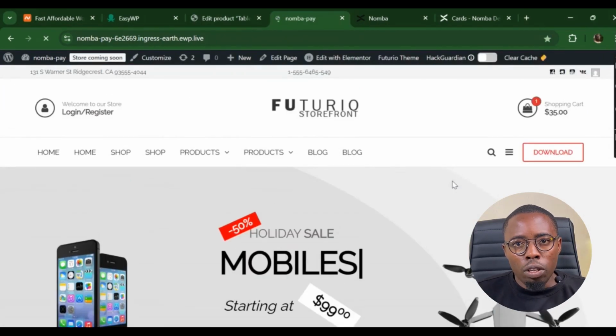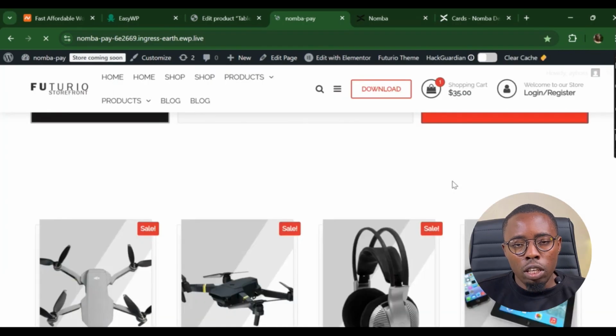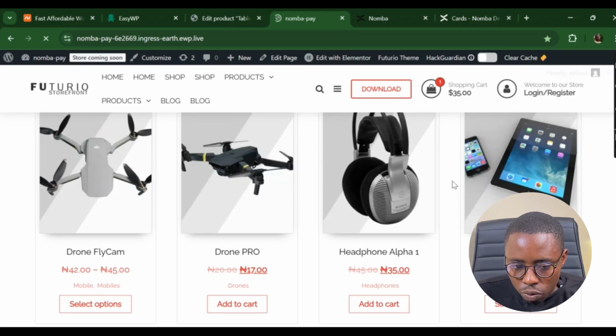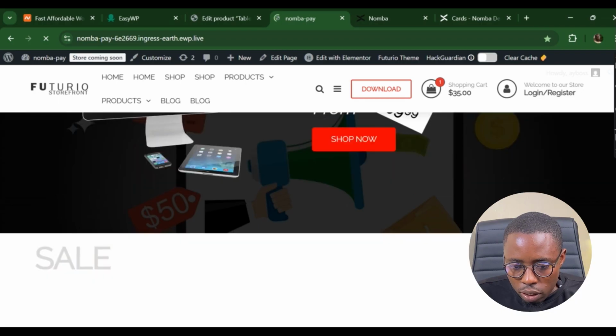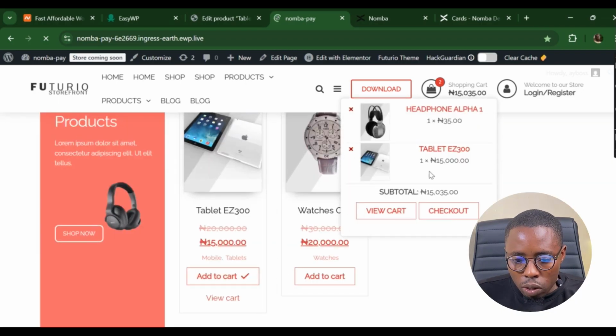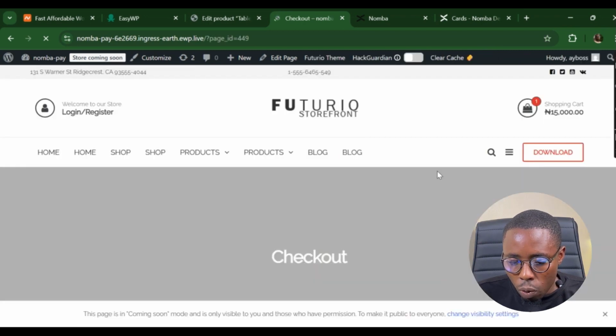Now that you have completed how to build this, now let's test what we have built and see if the functionality works accordingly. Let's scroll down on our website. Click on add to cart, and then let's remove the headphone. Click on checkout, and it takes us to the checkout page, and then we have to fill all of the information that is required and then click on place order.